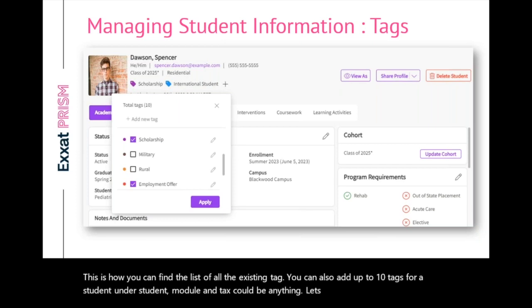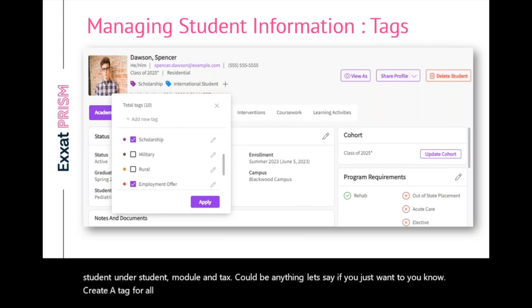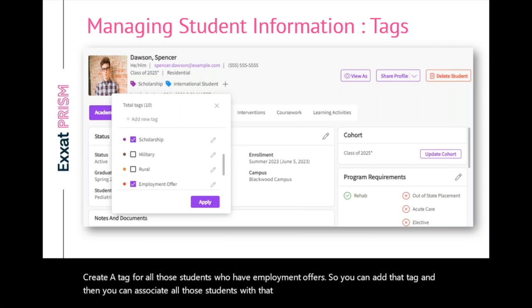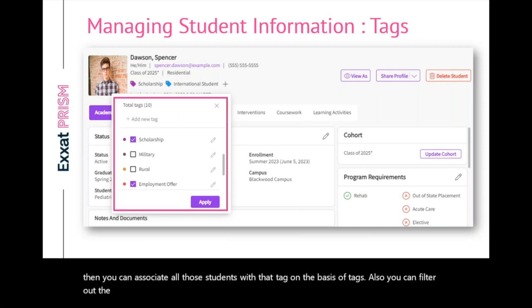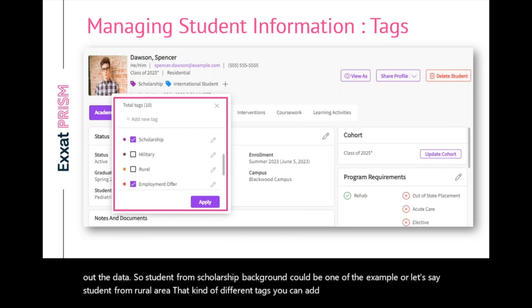Let's say you just want to create a tag for all those students who have an employment offer. So you can add that tag and then you can associate all those students with that tag. On the basis of tags also, you can filter out the data. Student from a scholarship background could be one of the examples, or let's say student from a rural area, that kind of different tags you can add, and then you can proceed with the data drill down.